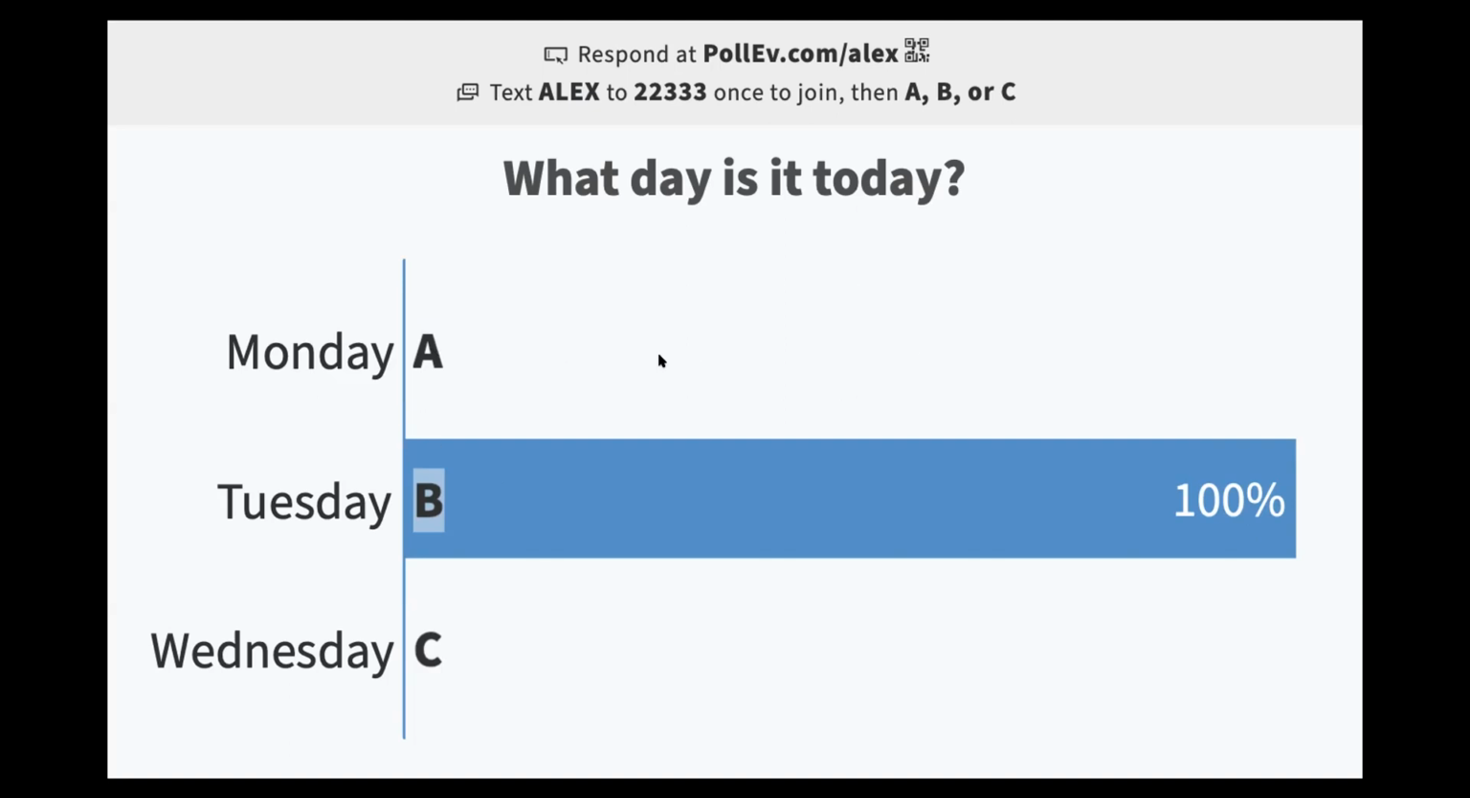And so if we were to get other answer options being selected, these bars would change. And this would all happen in real time. Right now, all of the responses we have received have been for Tuesday. Great. But if we got some Mondays and Wednesdays, these would all adjust accordingly.